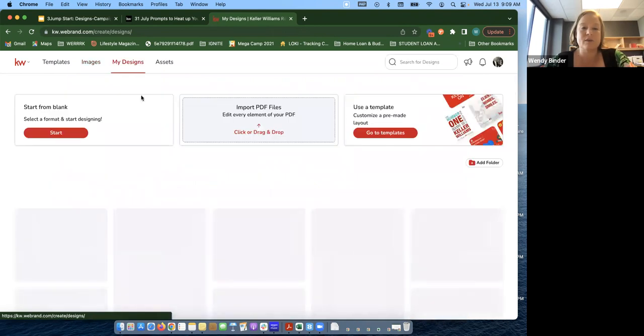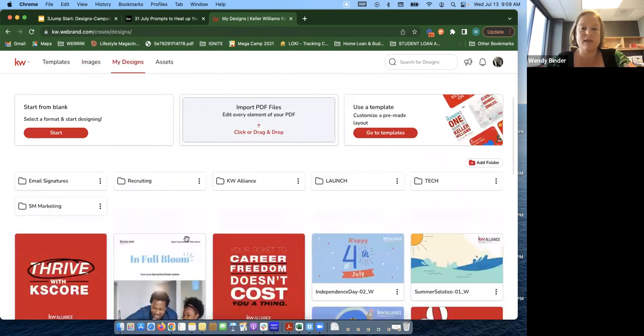My Designs is going to be any designs that you've previously made. You can group them in folders and have some organization happening in this space. This is also where you can drop in a PDF. If you have a PDF from another program that you've designed, maybe a flyer that you really like, and all you have left is a PDF of it and you don't have an active design, you can drop those PDFs in this space and it will pull it apart and make it into an editable format.